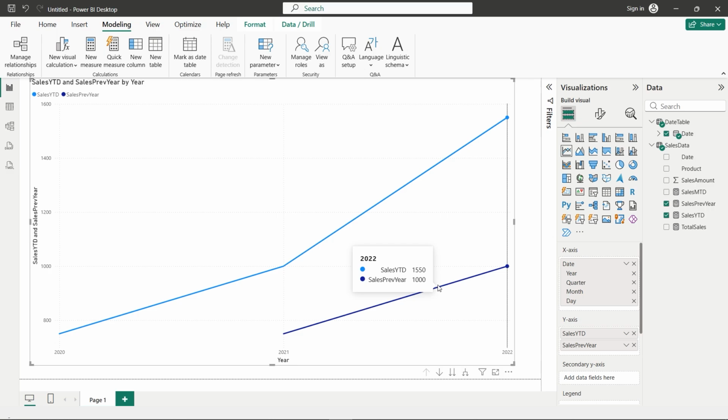Time intelligence is all about getting a proper calendar table in place, which was a prerequisite which we have created, right, by using the new table under the modeling. So thank you so much. Let's meet in our next lecture.